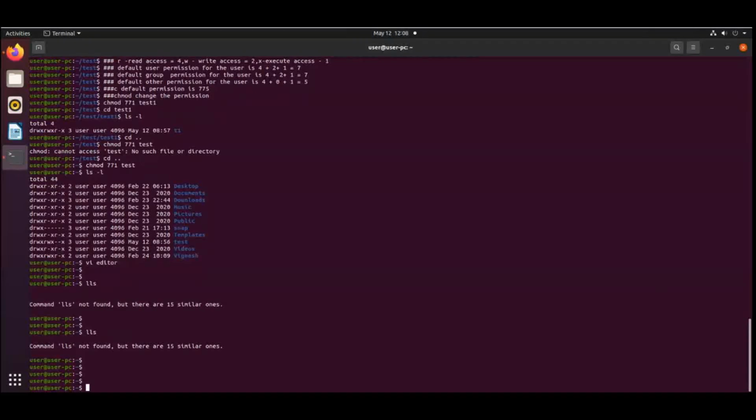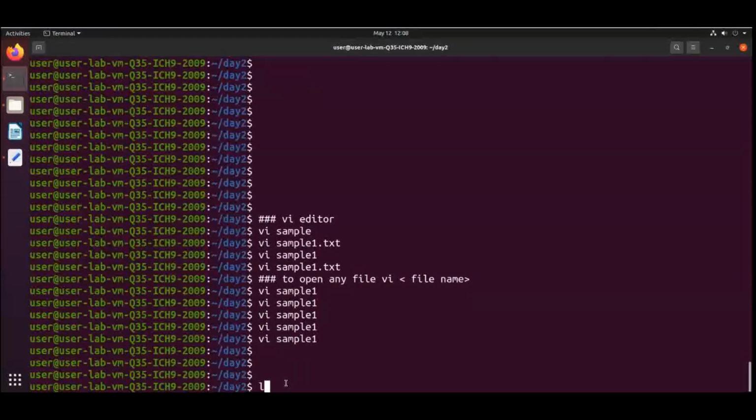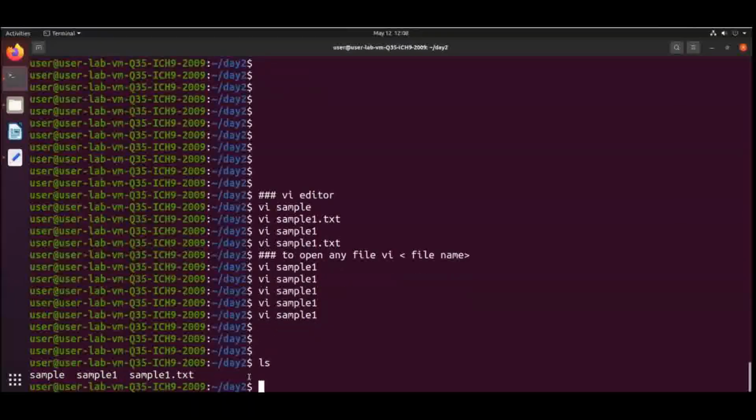Okay, fine. So next command we'll be using is the ls command. My system is too slow. As we discussed, what is the use of this ls command? Can anyone say?